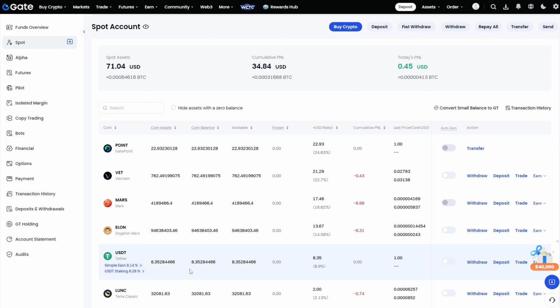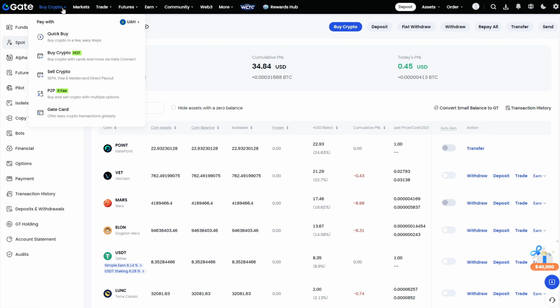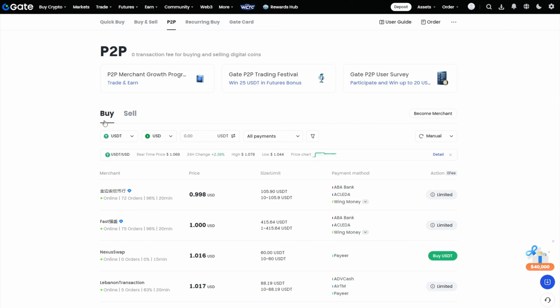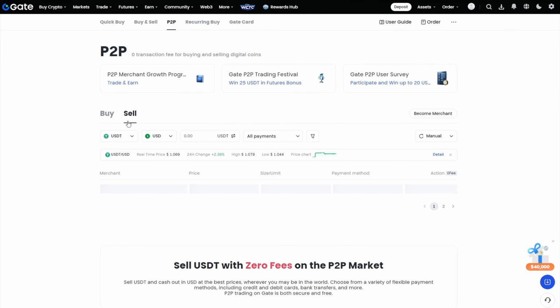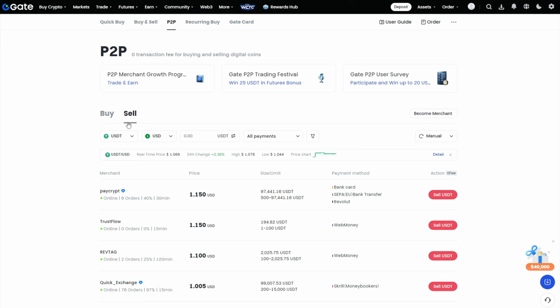After converting to USDT, we can sell USDT and receive money on our bank card using the P2P method without commission. Select Buy Crypto and open the P2P section. Choose Sell to sell USDT and receive money on your bank card. In the Payment Settings section, don't forget to add your bank card number. But I have already shown how to do this when purchasing USDT at the beginning of the video.